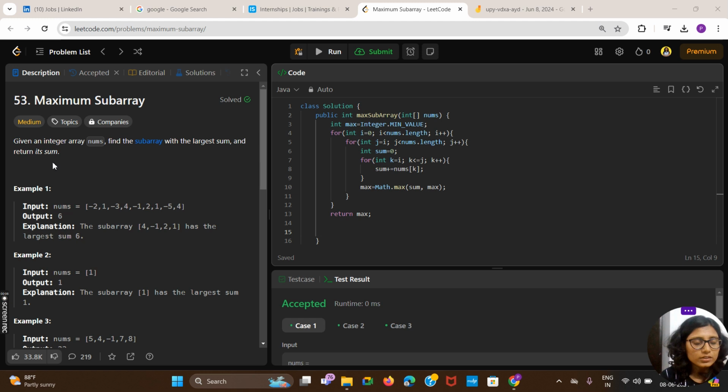So the question is: given an integer array nums, find the subarray with the largest sum and return its sum. Firstly we need to understand what a subarray is. A subarray is a continuous set of elements of an array.